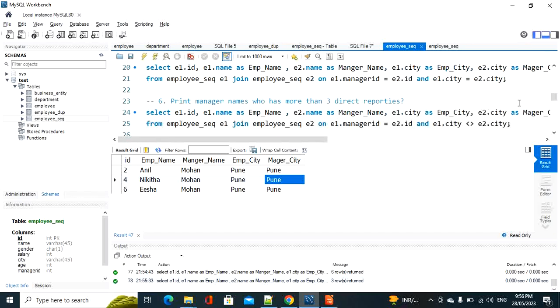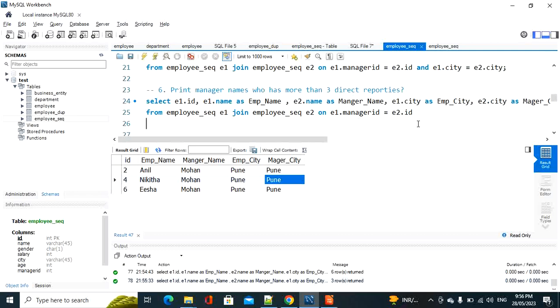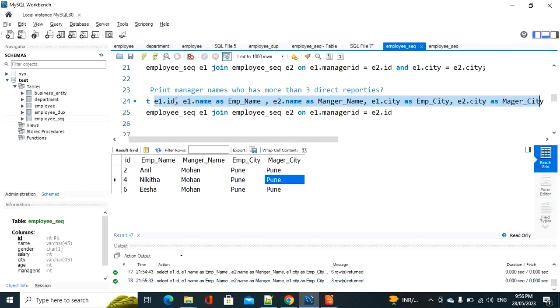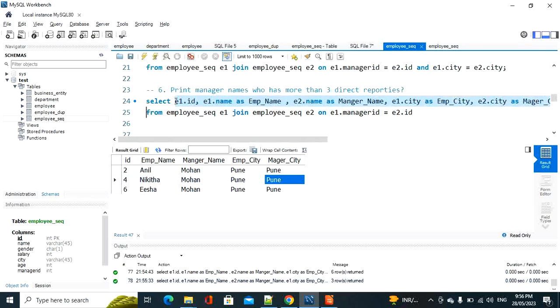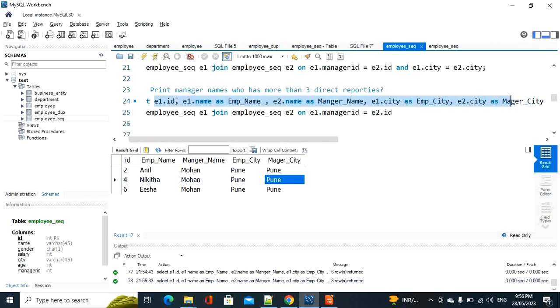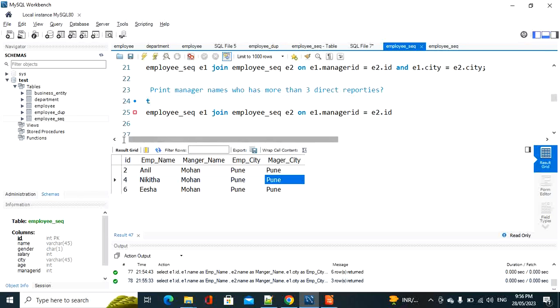Obviously you need to have this condition. Why? Because they are talking about the employee and manager relationship, right? So e1.manager_id equals e2.id. This time I'm just removing this condition. They are looking only for managers' names, right? So obviously this whole information is not required. So I'm just removing this.